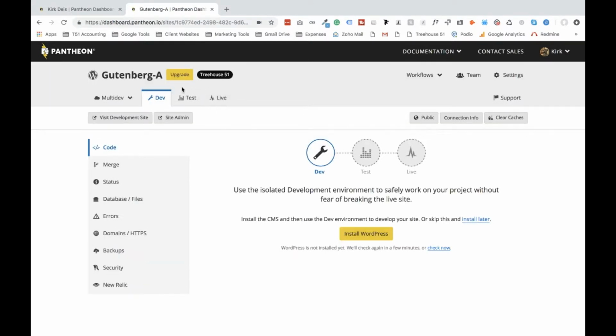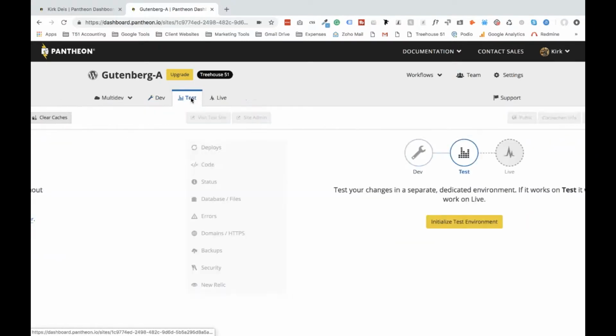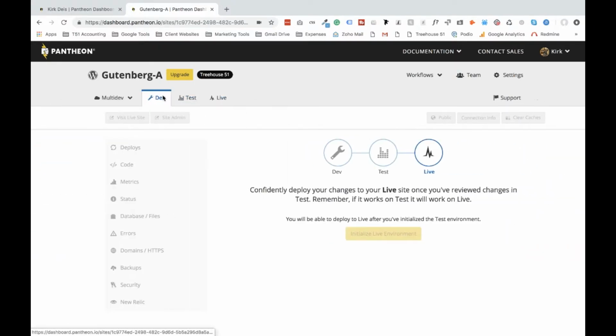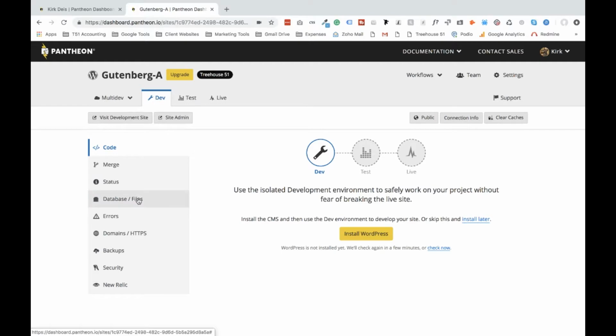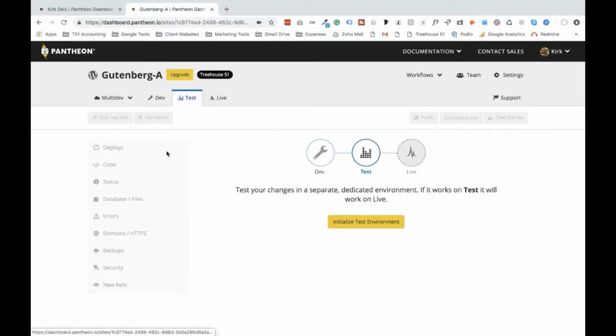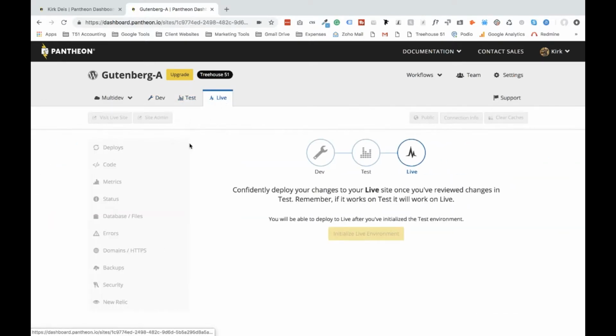The next screen takes you to 3 environments: development, test, and live. So the way that Pantheon works is you do all your development coding in development, and then you push it up to test, and then when ready, you deploy it to your live environment. And the live environment, this is what everybody would see on the web.